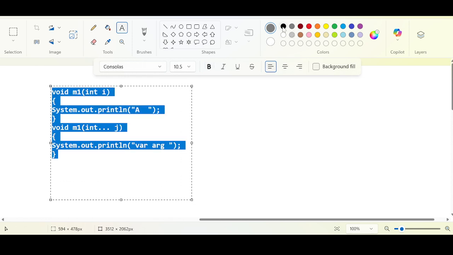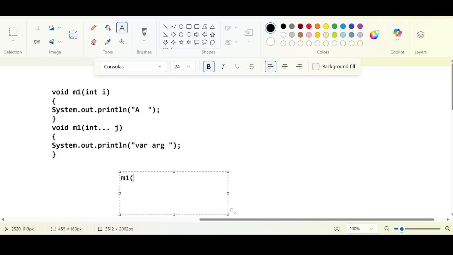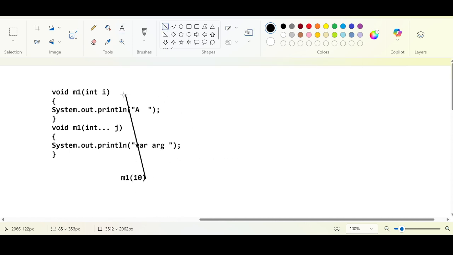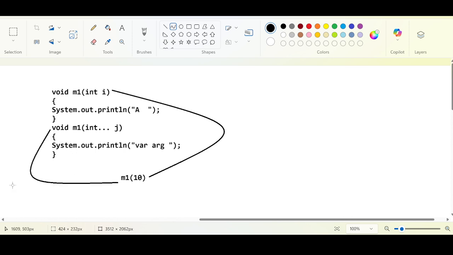Our thought would be like, I want to call method m1 and I am passing 10 here. Don't you think that this 10 is completely accepted by the fixed argument method, and also this method call is completely satisfying to execute the variable argument method? Can we come to the conclusion? Both are valid, no? In this case, both are valid.